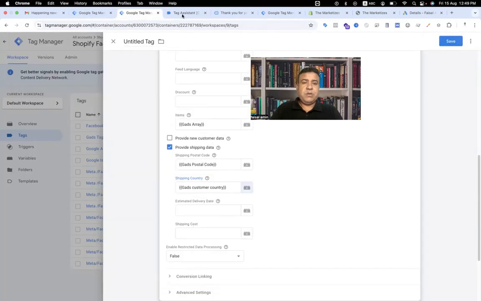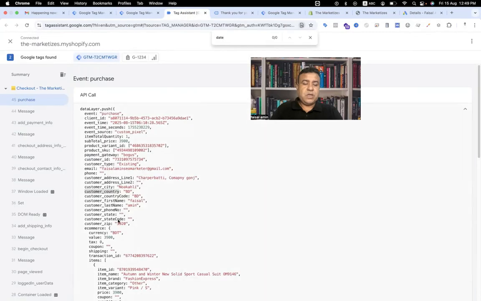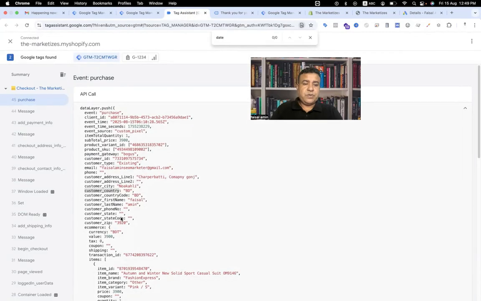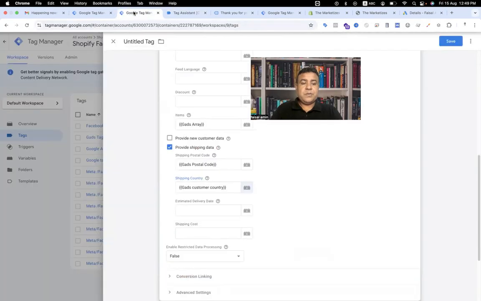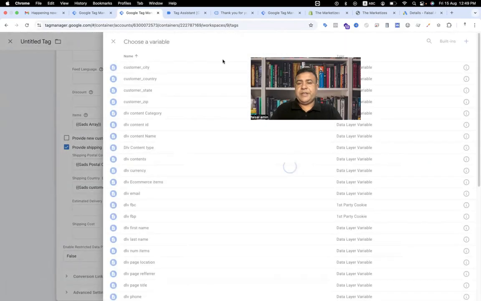So shipping cost, you can go back again to the data layer. Where is the shipping cost? Here is the shipping. You can see the shipping, but that is empty. But if you have an option on the purchase event shipping, that will be the one. So I pick ecommerce.shipping. So back to Google Tag Manager, shipping cost. So plus sign to add the shipping cost.